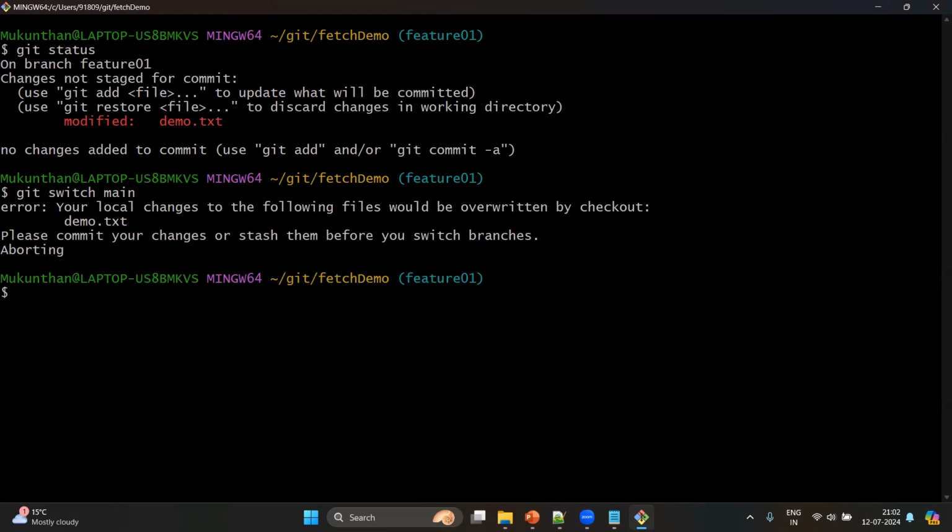Then you can use the git commit. Otherwise, it would be the temporary commits, which is not the best practice. Then the next possible way would be to stash them. Let's see how to stash it.